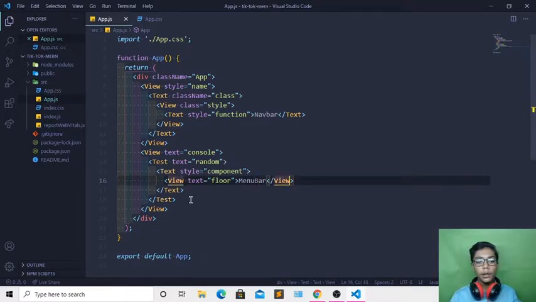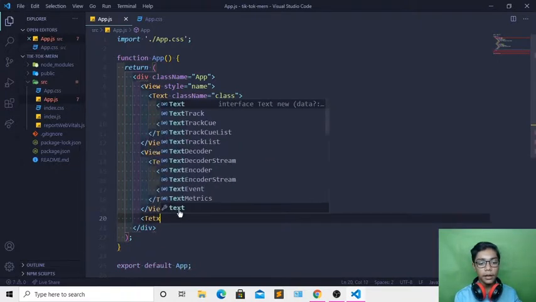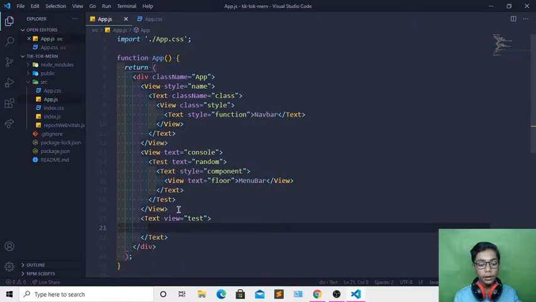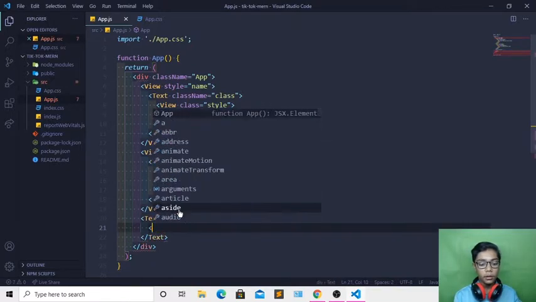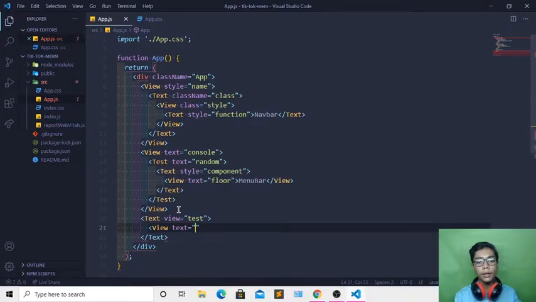Now we have written all that, I will come underneath again. Then I will write a text tag again. Here I will write view equal. Then I will write a tag which should be test. Now I will close this, come underneath and create a view tag again. So write view and create text here. Then I will write another tag which should be floor, which we have written already. Now when you've done that, I'll write this log tag.